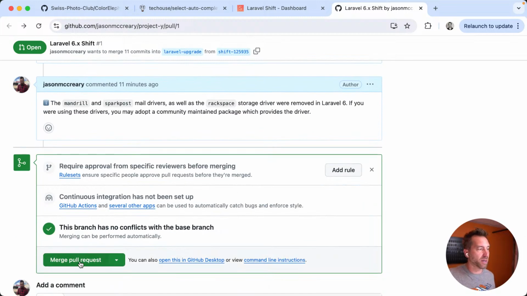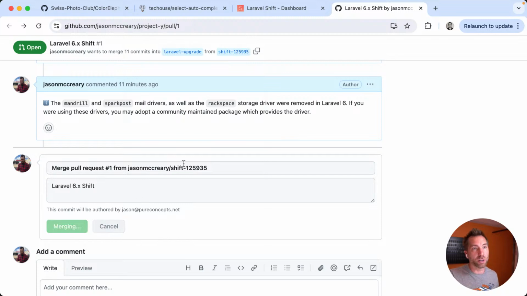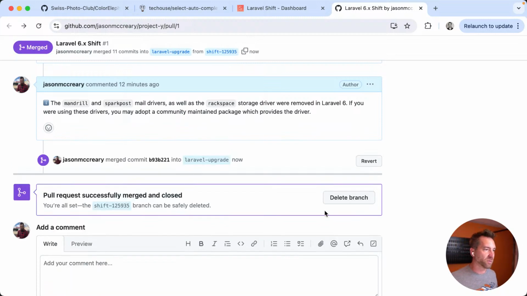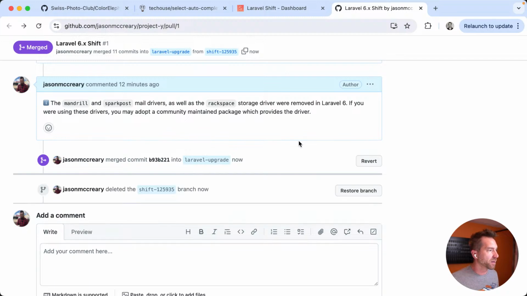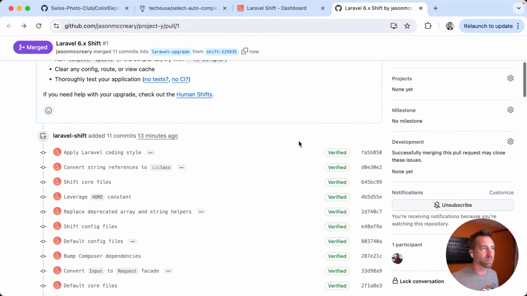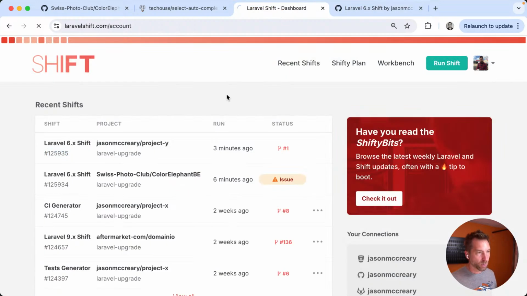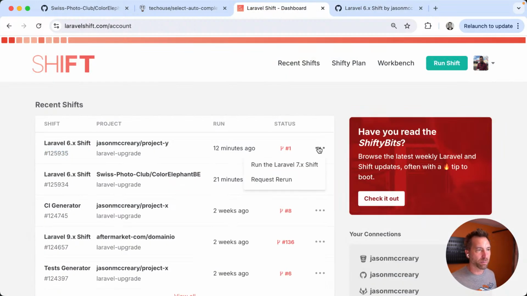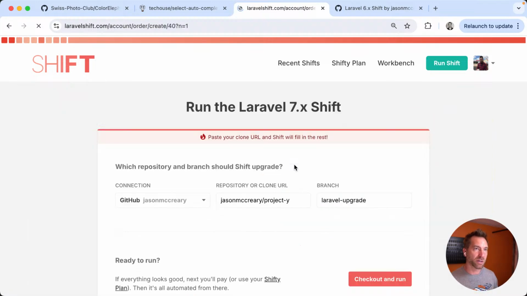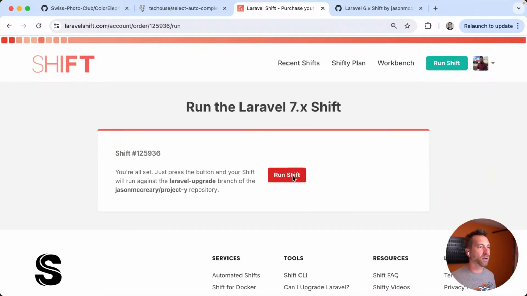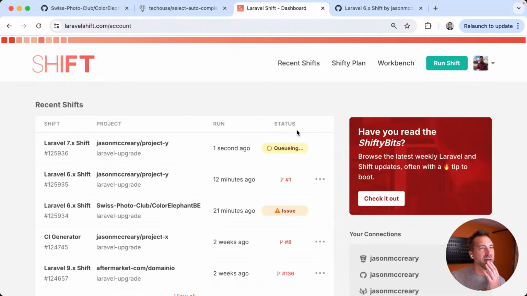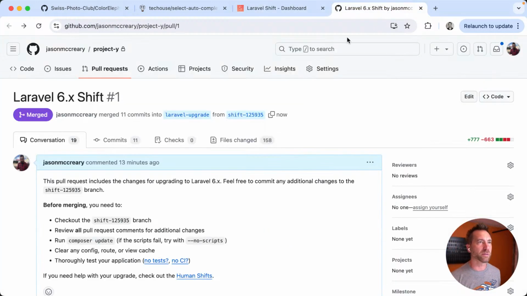I'm just going to go ahead and hit merge, and we're going to go run the Laravel 7 shift, and that's where I'll end the stream. So let's go ahead and delete that branch. Everything's merged into the Laravel upgrade branch. I'm going to go back. We'll refresh this page so I get my little meatball nav here, and Shift's being helpful. I'm just going to go ahead and run this next one. I've already merged it. It's all good to go. We're going to run Shift, and we know that this is going to take just a minute. So because of that, let's go do some other things.